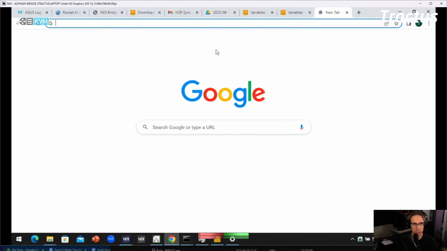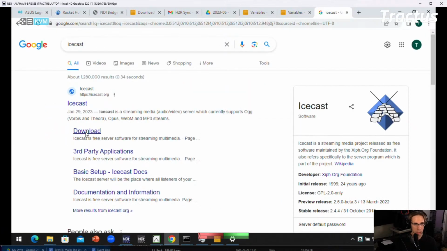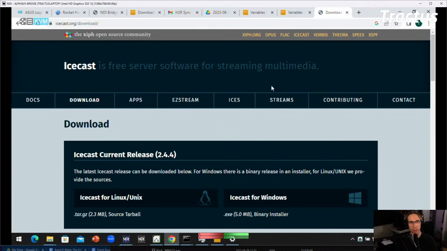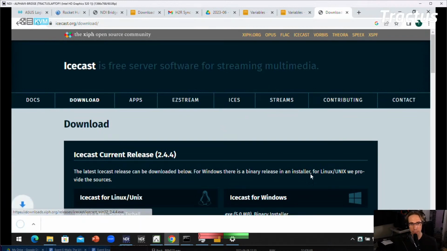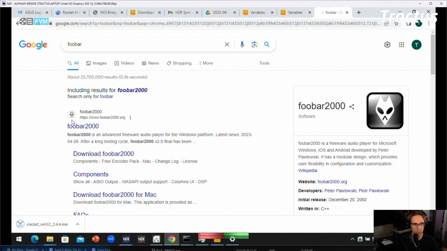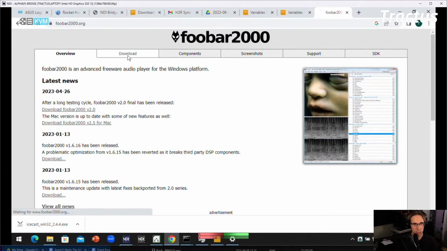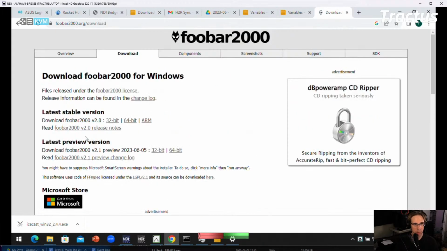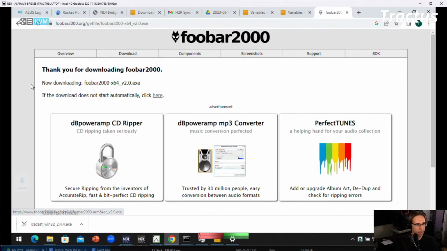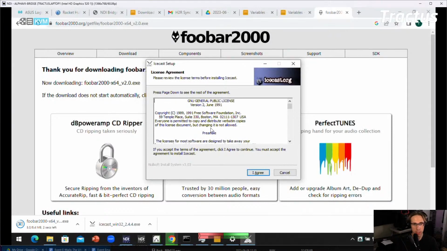All right, so IceCast. We're going to download. IceCast allows us to do audio streaming, and I'm thinking I might be able to bring that into OBS as well. So Foobar. I want to grab Foobar 2000 and download it because Foobar is awesome. So let's get IceCast installed. Ah, crap. Administrator prompt. I agree.